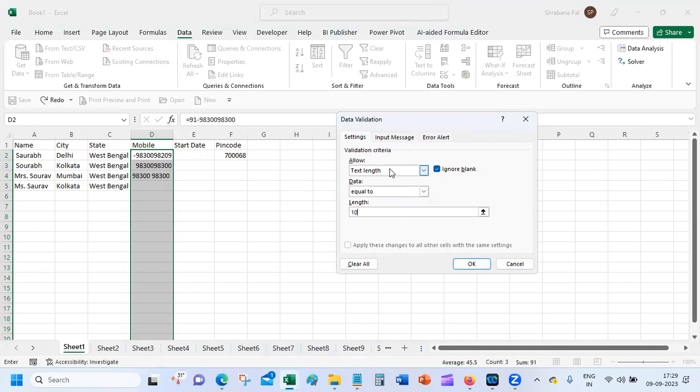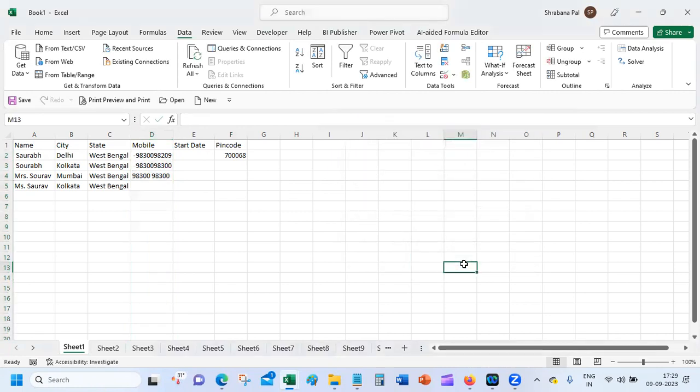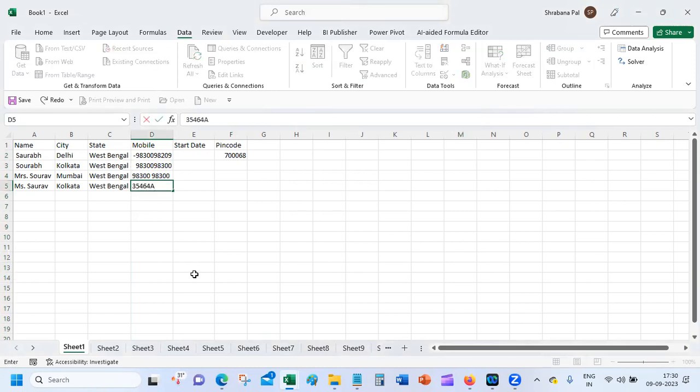But whole number equal to, when you say that, it will be a single number. So if you use a whole number, it has to be between, so you have to give a minimum and maximum. Now we can use this text length equal to. The problem with text length equal to is, if I give a number like this, A, B, C, 3, 3, 6, 7, 8, it will accept.